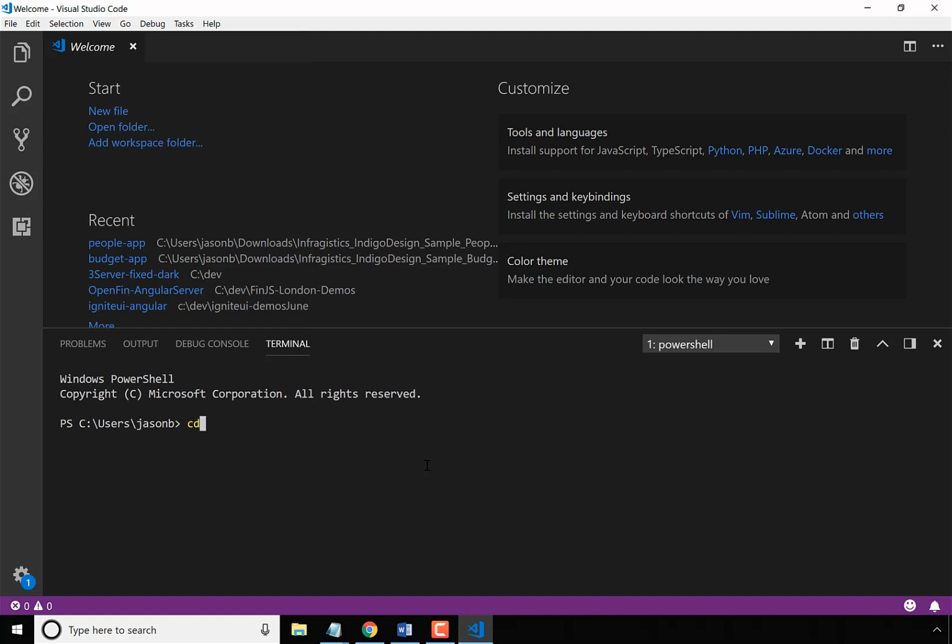Now that I'm here, I want to change to my apps directory so I can build my apps here. As a reminder, if you did not install the Ignite UI CLI, you can install it right now by typing npm install igniteui-cli, and you can do that globally. Hit the enter key and it'll go ahead and install. I already have it installed on my machine, so I'm not going to do it again.